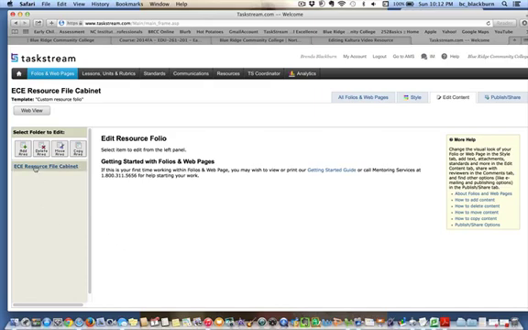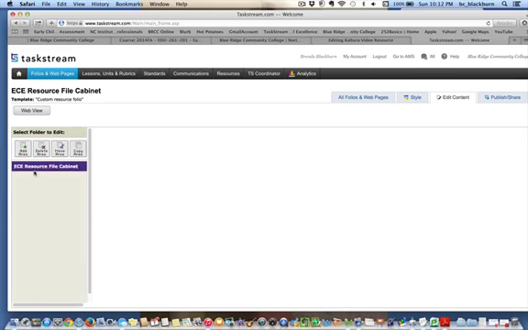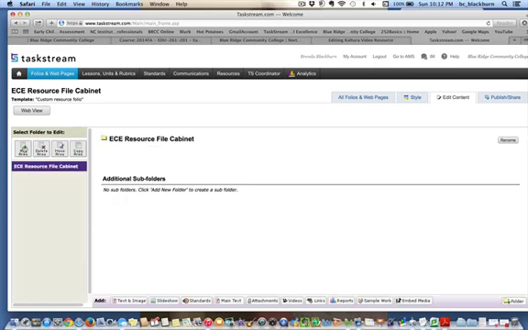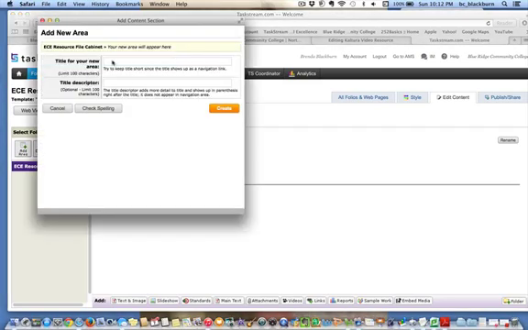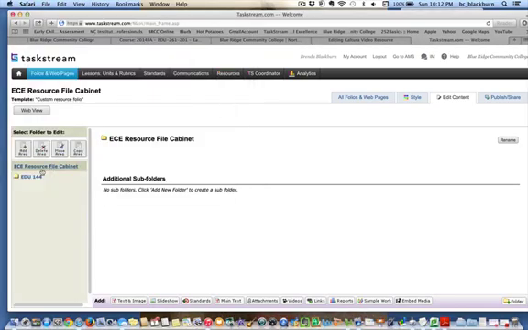What you're going to do is click on that resource file cabinet, and then you're going to add an area. So we're going to click on add an area, and then you're going to create a folder for every one of your education classes, even the ones you have taken or the ones you're going to take in the future. The first one I would do is EDU 144, and that would be child development 1. Okay, there is the file folder for that.